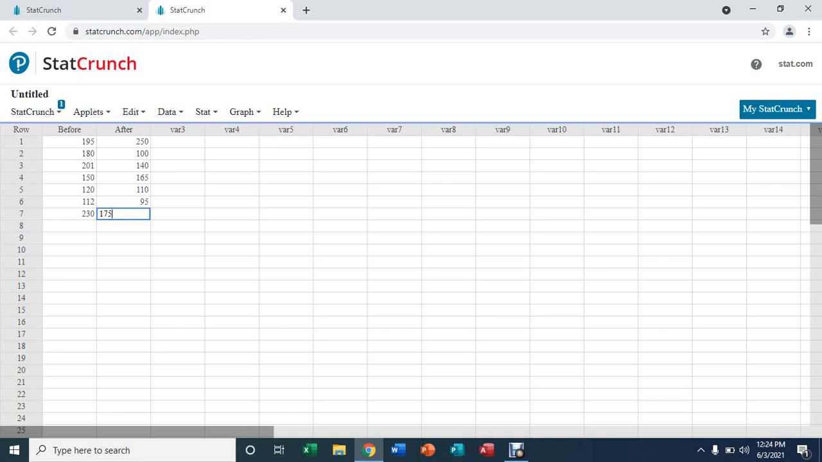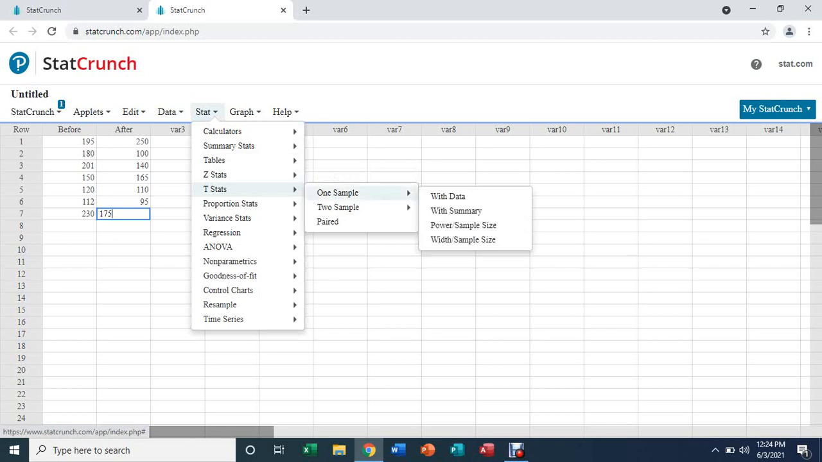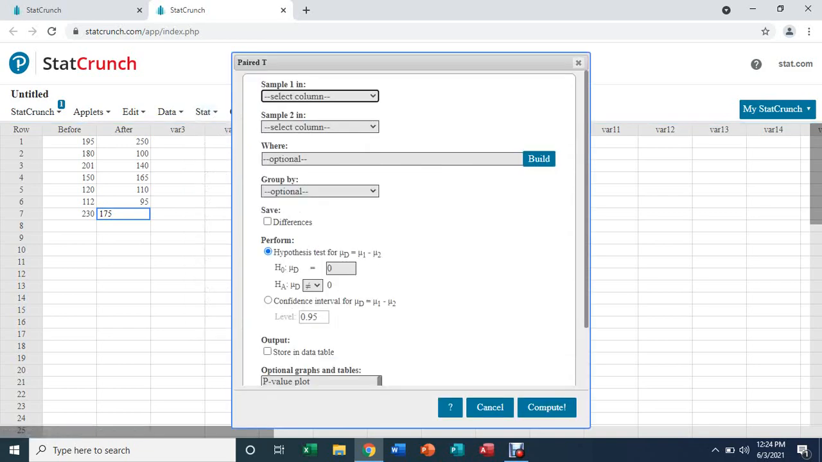So to test the claim, we're gonna go to Stat, T Stat, Paired t-test. So anytime you see before and after, that's an indication of a paired t-test. So we click Paired, we select before in sample 1 and after for sample 2.